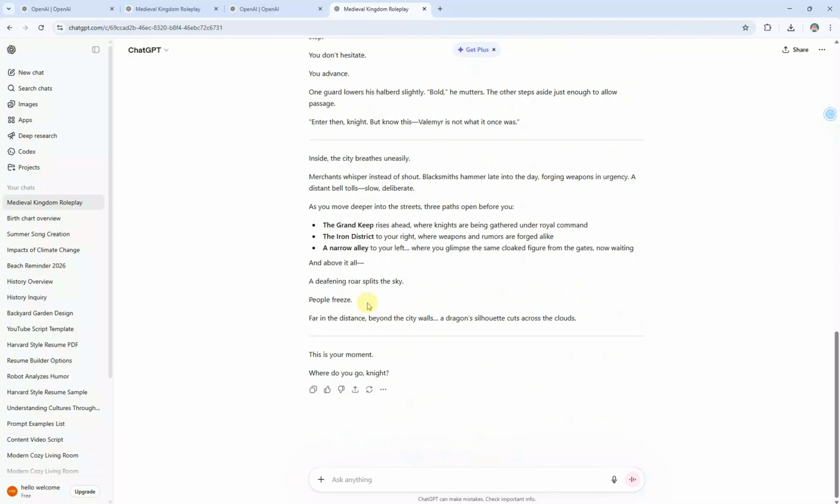If ChatGPT ever starts to veer off track, gently guide it back by restating your intentions or the scene's context. You can have endless fun as you explore different worlds and characters.